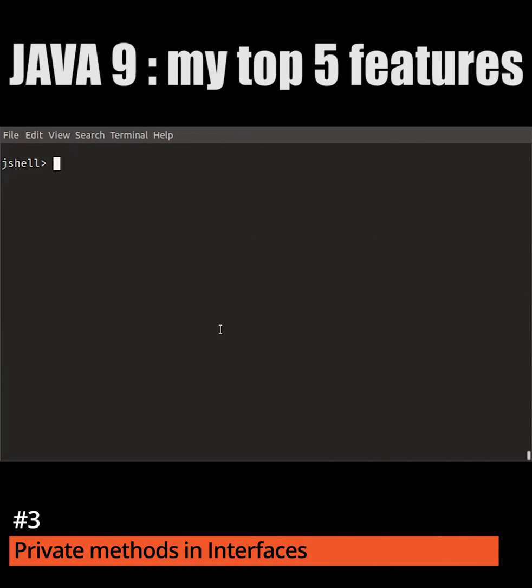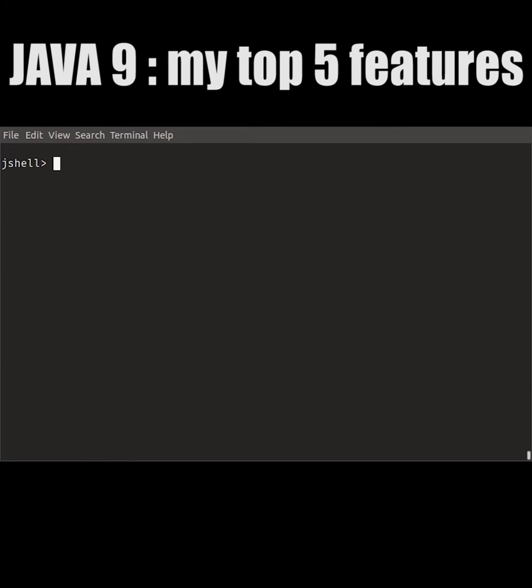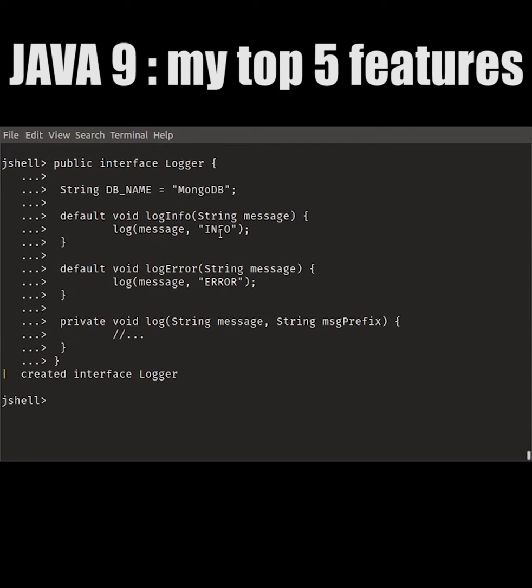Number 3. Private methods on interfaces. With Java 8, it is possible within an interface to add methods with default implementation, static methods, and constants. With Java 9, we have access also to private methods. So in this case, we defined a new interface Logger that has a public variable called dbName and 2 default public methods called logInfo and logError that both rely on a private method called log. In the log method, we have the actual implementation of the logging.